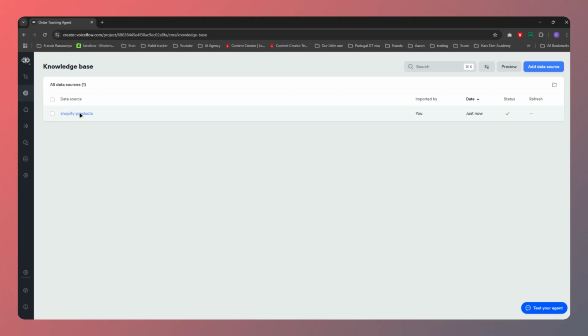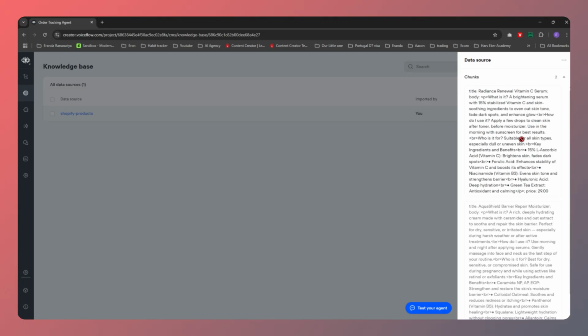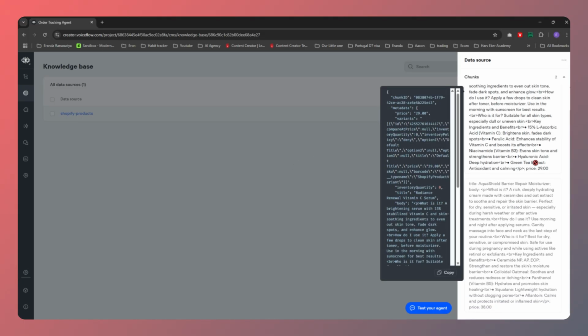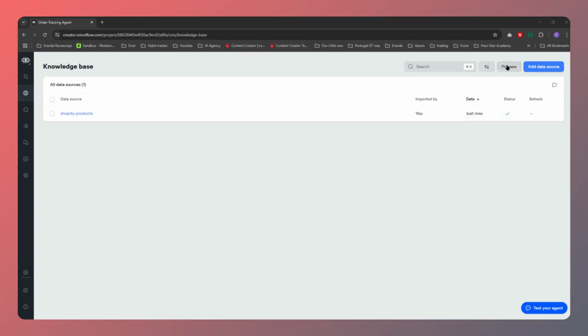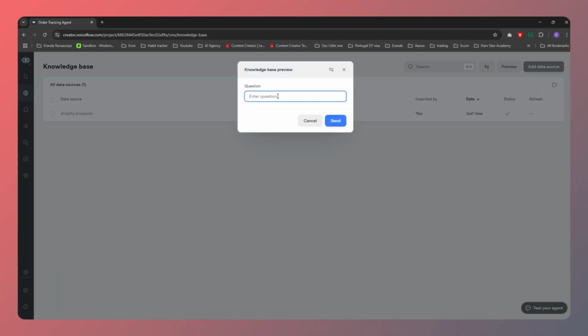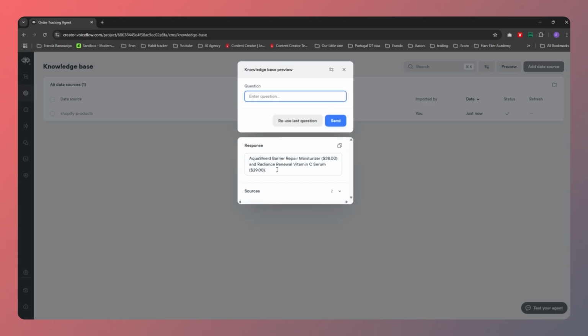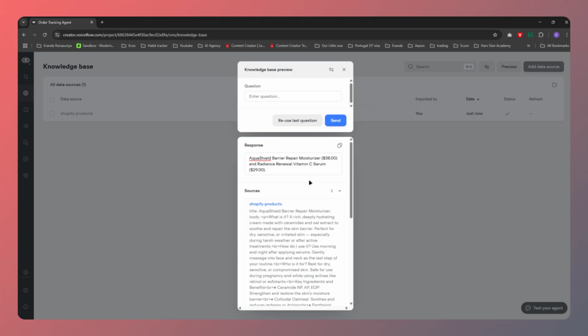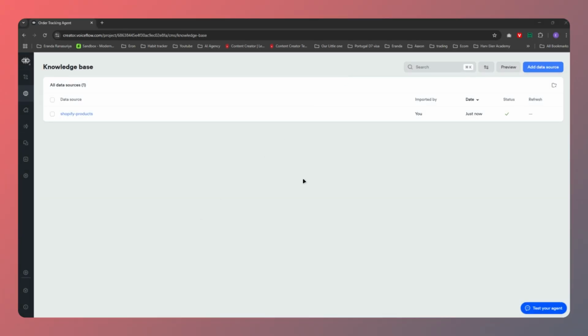What you can do is you can click on this and see all the chunks that have been created, and we can test it by going into preview here and asking a question. Let's ask, what are the products you have, and let's see what answer it gives. Okay, we have the 2 products, so it's working fine. So with this, we have successfully connected Shopify with Voiceflow.